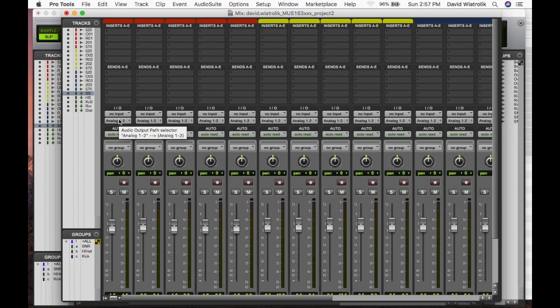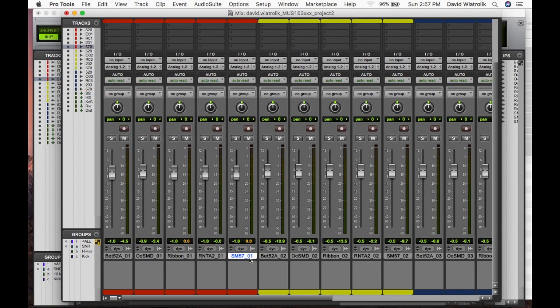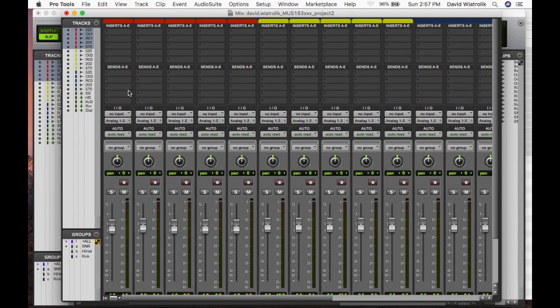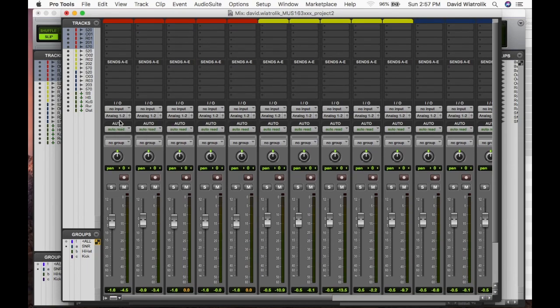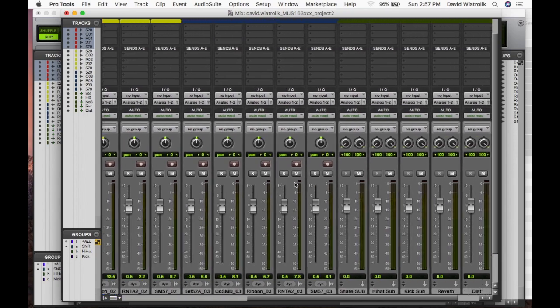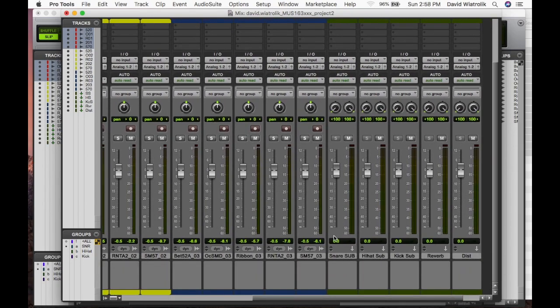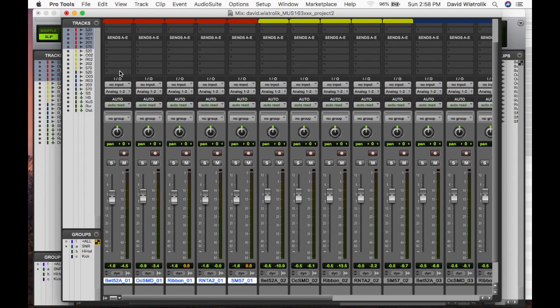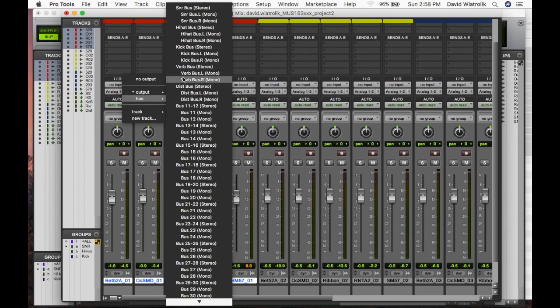So the first thing we're going to do is choose all of my snare tracks, and I want to route the output via a bus all the way over here to the snare auxiliary input track. So what I'm going to do is hold down Option and Shift, which allows me to do something to every single selected track simultaneously. I hold down Option and Shift, and I choose an open bus.